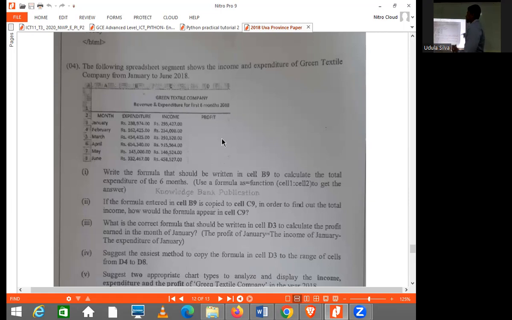So row number 1. Write the formula that should be in cell B9 to calculate the total expenditure of 6 months. Function cell 1, cell 2. And sum function. We can use the sum function today. Equals sum. Write the total expenditure starting with B3. B3 colon B8. Row number 2. I'll give the marks at the end.